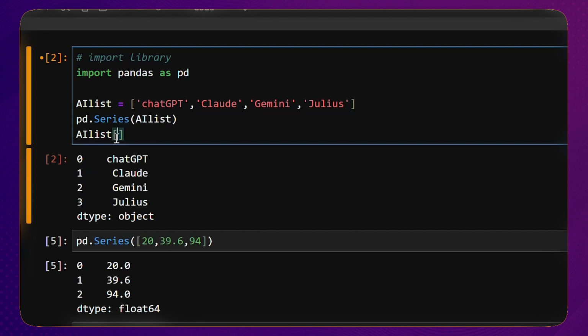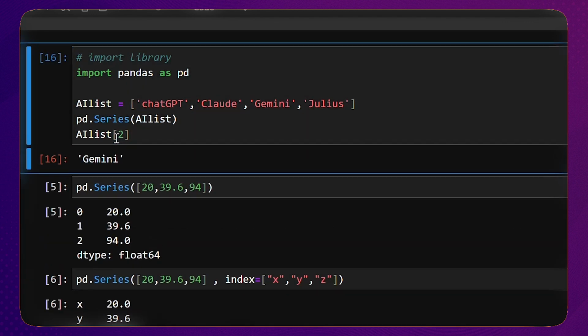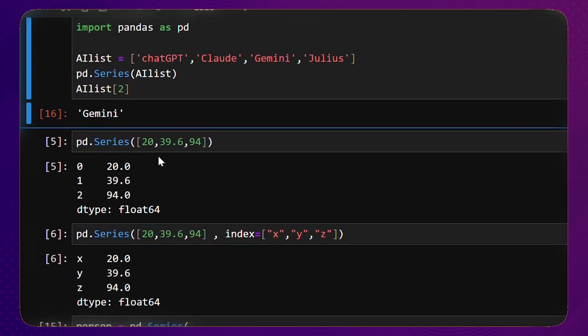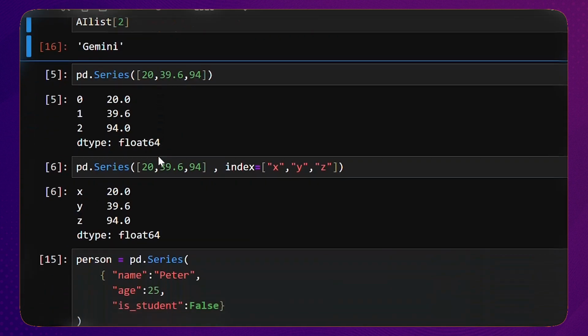Now what if I write 2? I needed to access Gemini. Now when I run, you will see the output will be Gemini. Now this is how we can navigate and access any value we want in the Series.